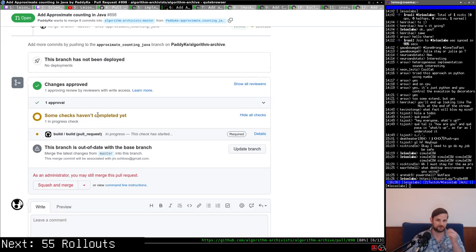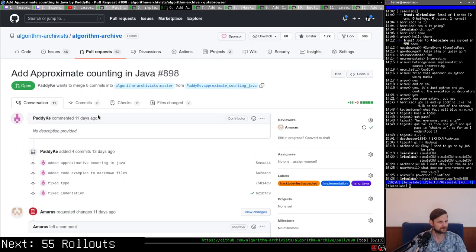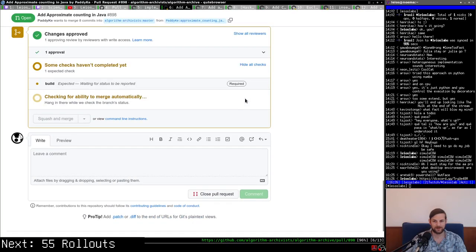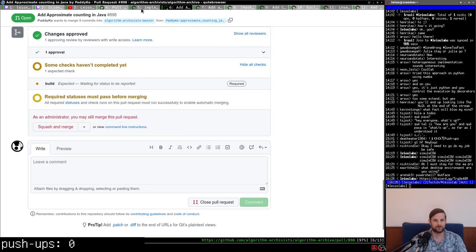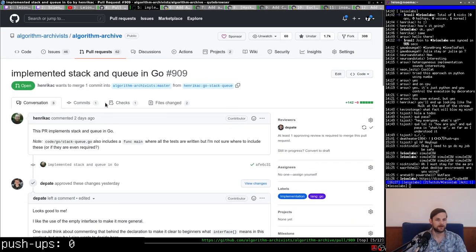Out of date with base branch. Didn't I just update the branch? Update branch. Let me see what happens here. I might need to do some manual merging. Let's see what happens, yeah, we'll see how that goes.